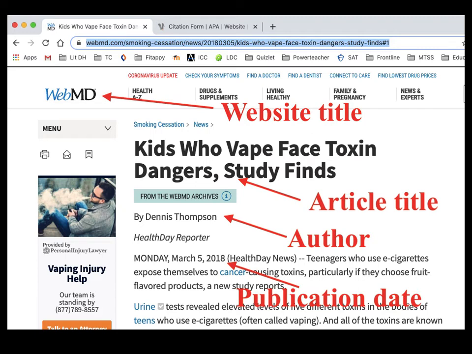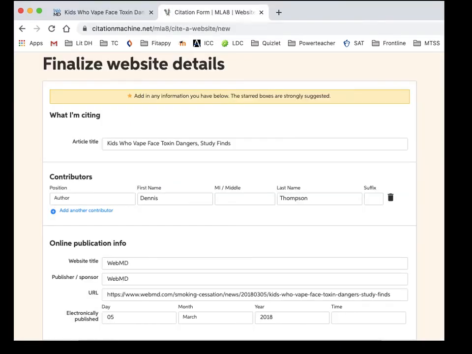By the way, if you're using a website that says something like staff writer as your author, please don't put staff writer in as your author. That's just weird because that's not somebody's name. So don't put anything in the author's box unless it really is an author's name. Okay, so it looks like Citation Machine has gotten these top things correct. If I happen to have two authors, then I would just click in blue where it says add another contributor, and I would put somebody else's name there as well.